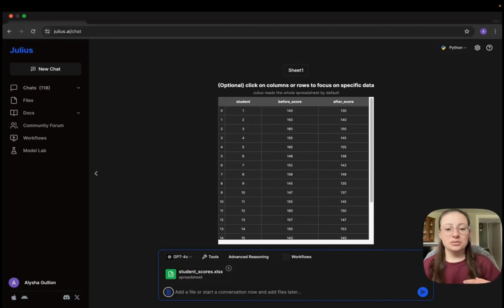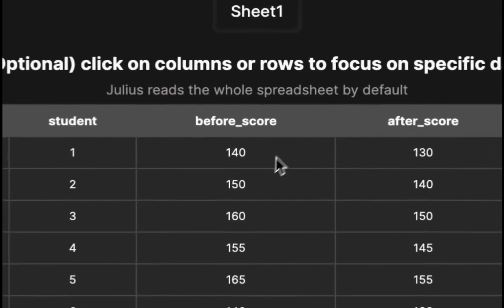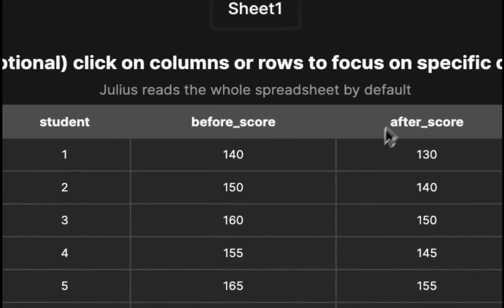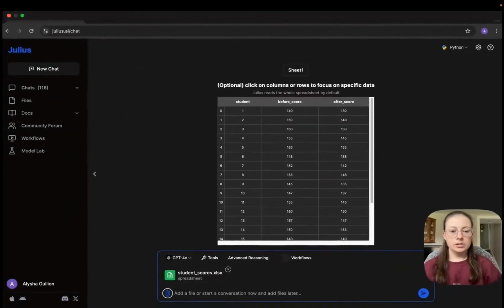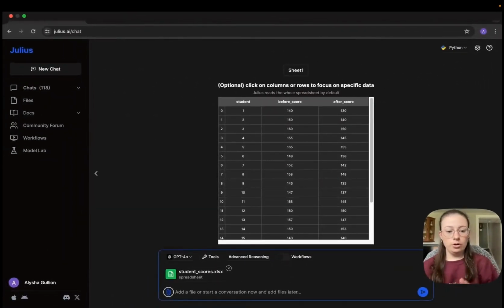Just to give you some background information, I have some data on different students, and you can see we have a before score and an after score. The reason it's called paired samples is that these before and after scores are paired with student number one. These scores are related and taken before and after, at two different times. This is the reason we're using a paired samples t-test.